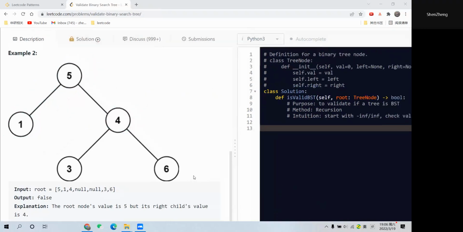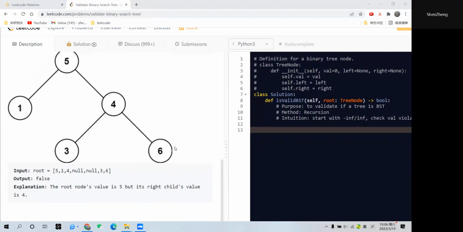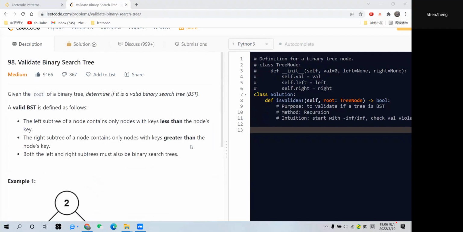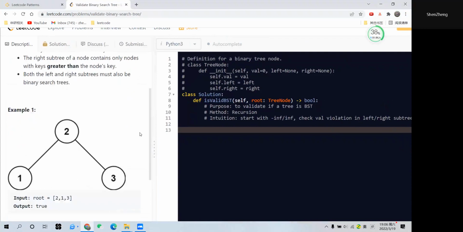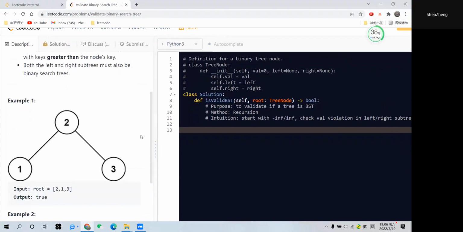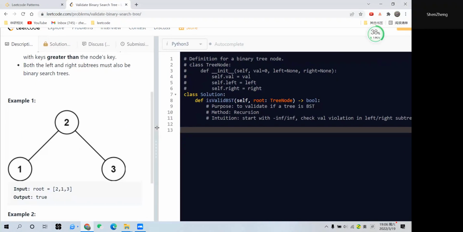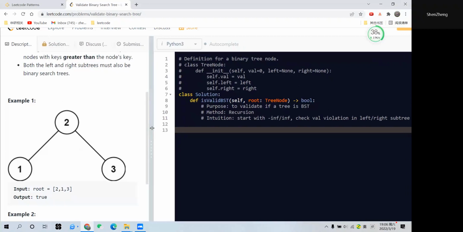Okay. Now, there's also one thing to note, which is that an empty tree is also a binary search tree, as we learned in algorithms and data structures. So our intuition is simple, which I'll explain later. We'll start with minus infinity as the left boundary and infinity as the right boundary. Then we'll gradually shrink the boundary and check if there's any value violation for the left subtree and right subtree.